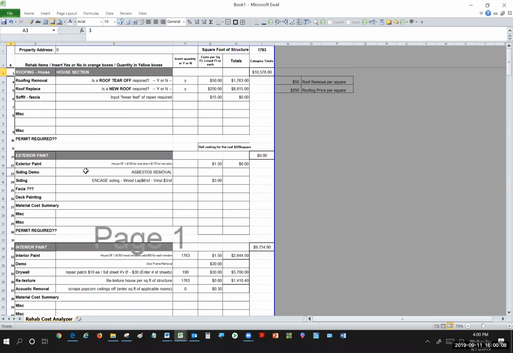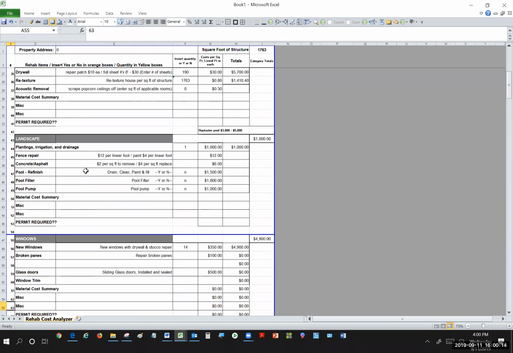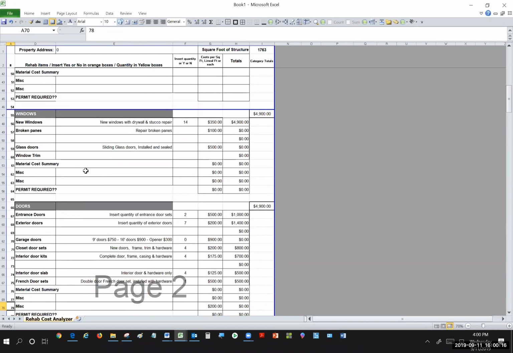I'm going to hit Control Home to come back up to the top. I like the roofing. There's no detached garage. There's exterior paint. There's interior paint. There's the landscaping. There are the windows. See, we got new windows, 14 new windows. We're going to make sure that count is good. We're going to take out all these zeros because they aren't pertinent to this bid. And we're going to leave the unit pricing in just in case.